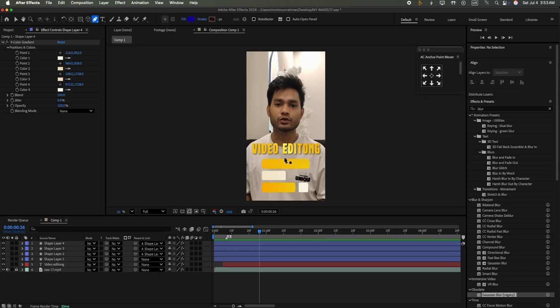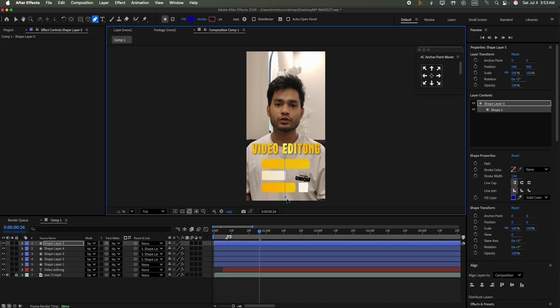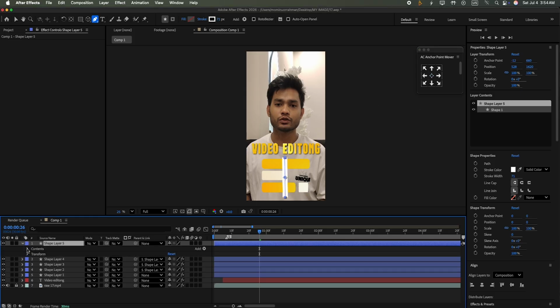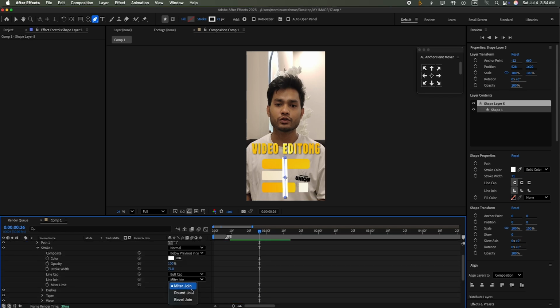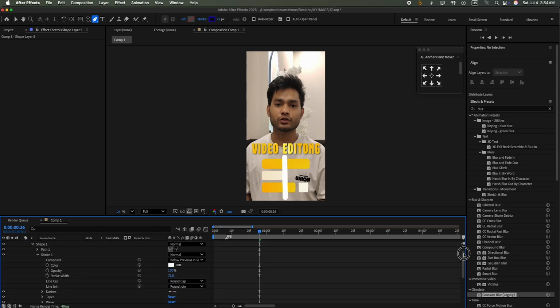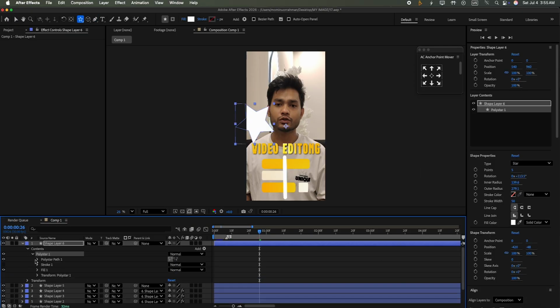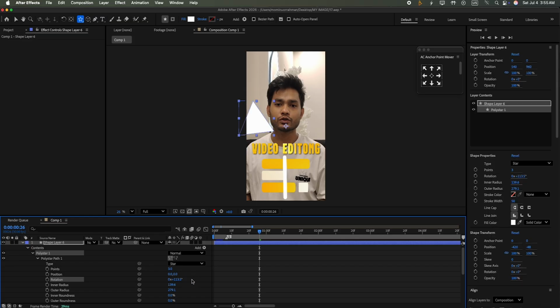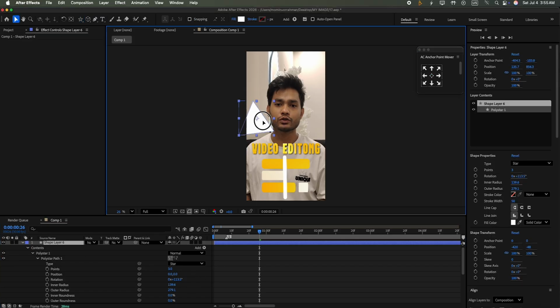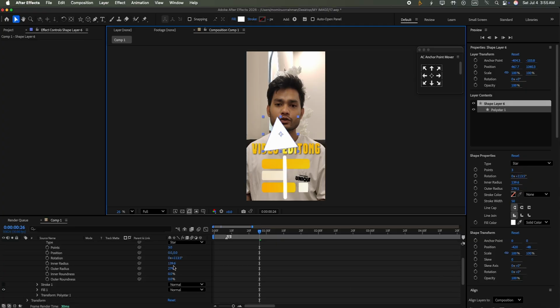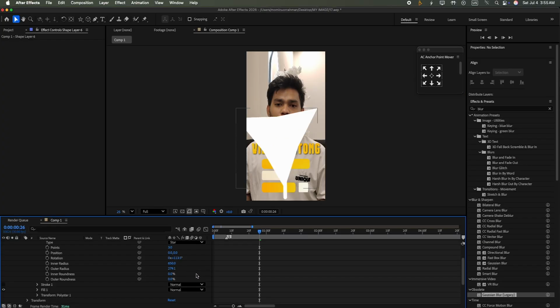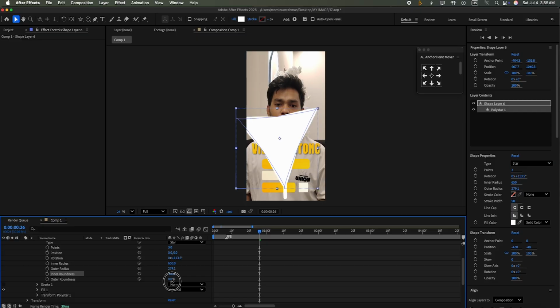Now take a stroke with the pen tool, fill none, align it in the middle, and set the stroke size to 71. Then go to the stroke and set line cap and line join to round. Then take the star, then set points to 3. Take the anchor point in the middle and set it on the stroke perfectly. We set outer radius 650 and set inner roundness perfectly.